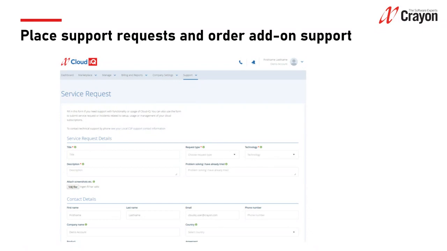Support is always an important topic for us, and CloudIQ offers customers the option to log a support ticket directly through the CloudIQ portal, where a support team will be responsible for solving the ticket in a given time. They also get access to the support center, where they can see other options to reach out for support.